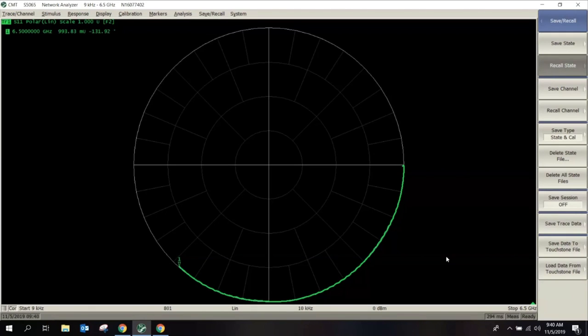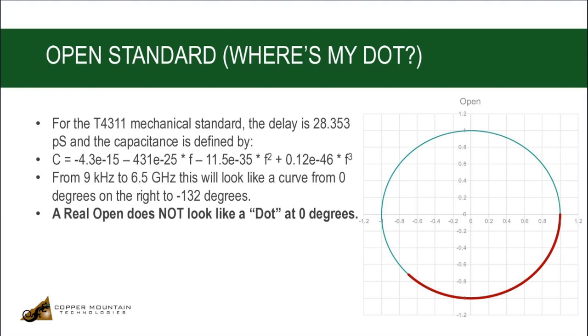It's not a dot. So when I did the proper one-port calibration with this device, if I go back and look at the open, I should see exactly what that polynomial and that delay describe, and I do. Then you can see that the plot of this capacitance and this delay on a Smith chart correctly predicts the actual performance of this device. It's not bad. So a real open does not look like a dot. It does not look like a dot at 0 degrees. It looks like an arc.